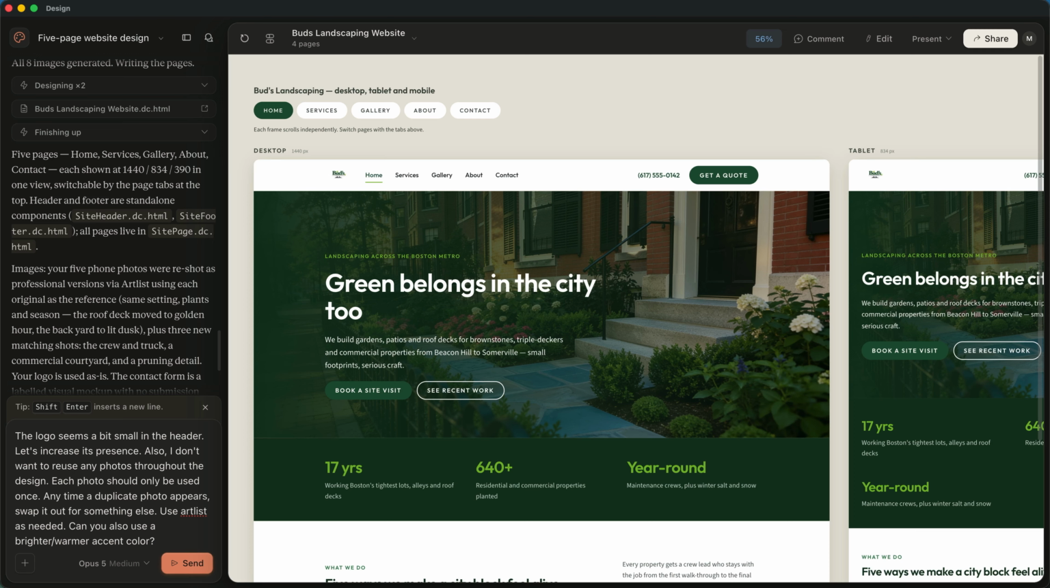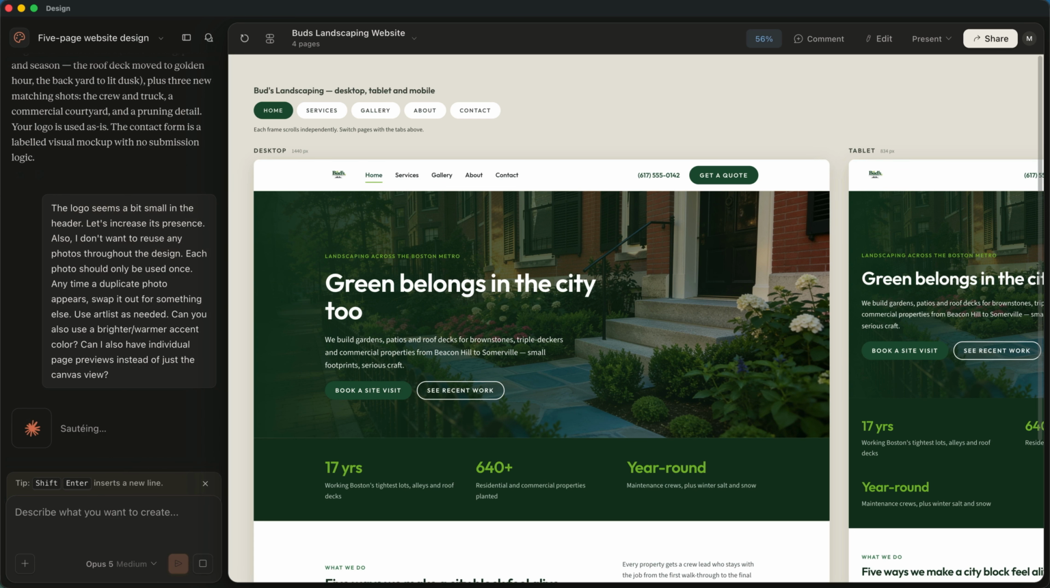Now, if you don't like scrolling around the canvas, you can also ask for individual page previews. So I'll ask for that as well. I'll say, can I also have individual page previews instead of just the canvas view? And we'll send that. Again, this will take a few minutes, so I'll fast forward to when it's done.